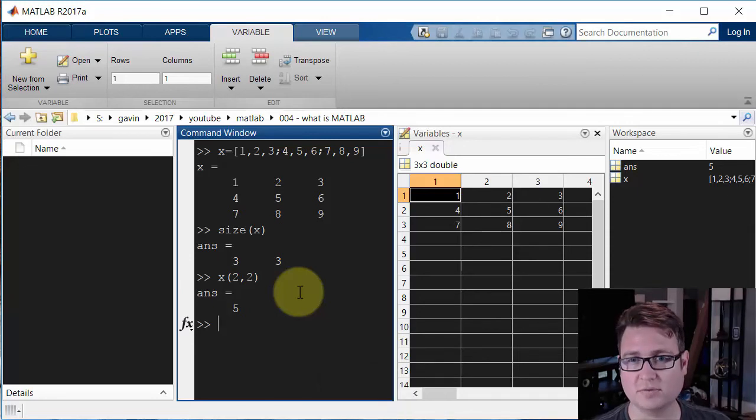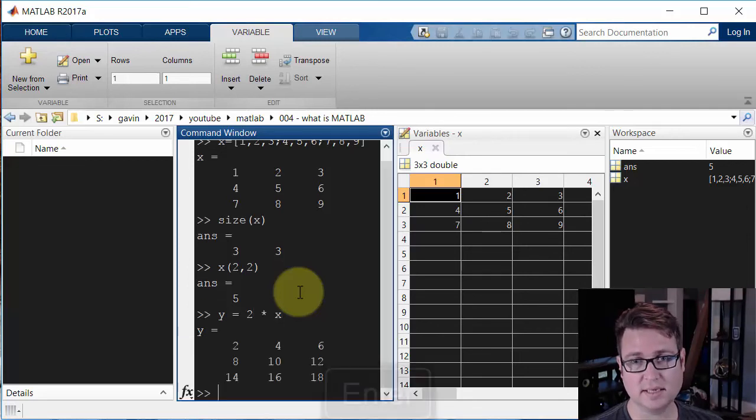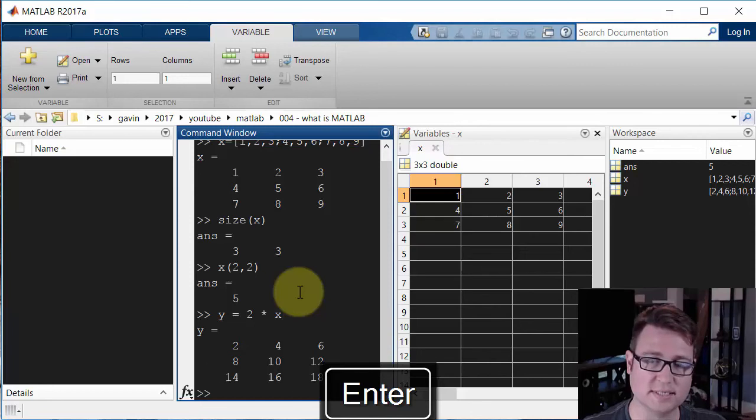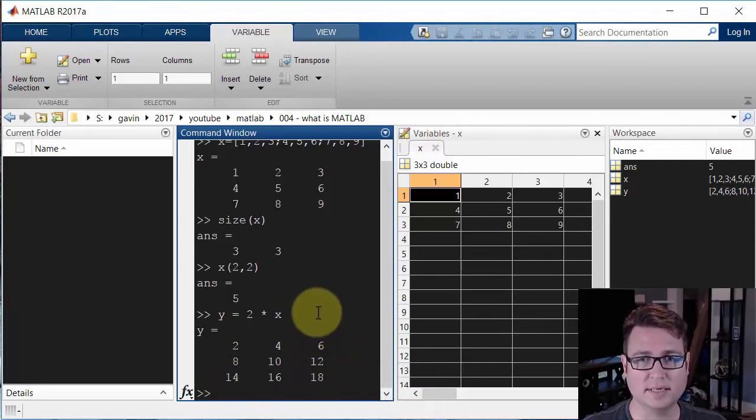This is really powerful because we can pull out individual things or throw the whole matrix around and use it in other definitions. So I could make another variable named y and say that y is 2 times x, and now y is 2, 4, 6, 8, 10, 12, 14, 16, 18, just like you'd expect. Scalar multiplication there.